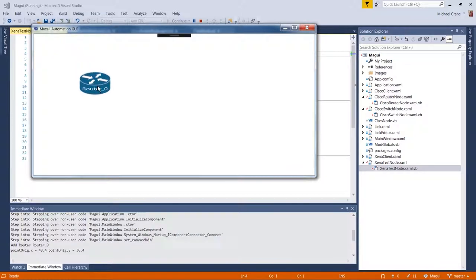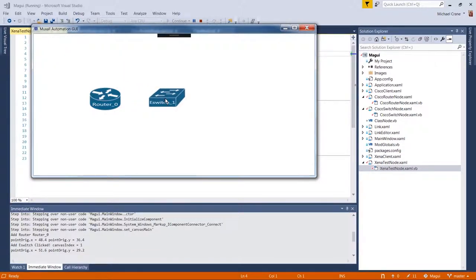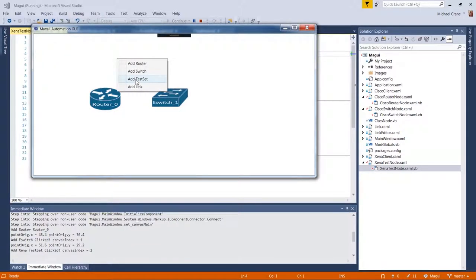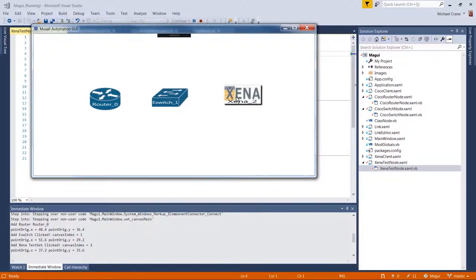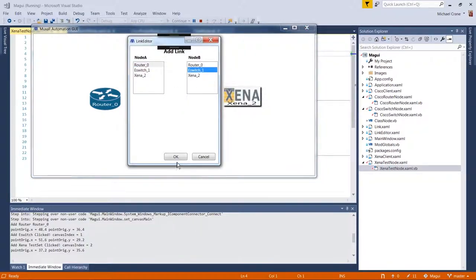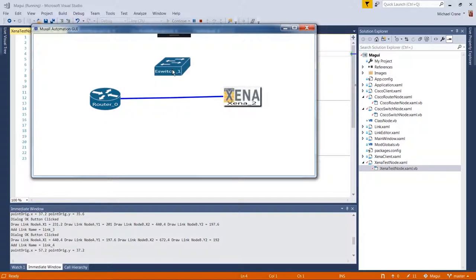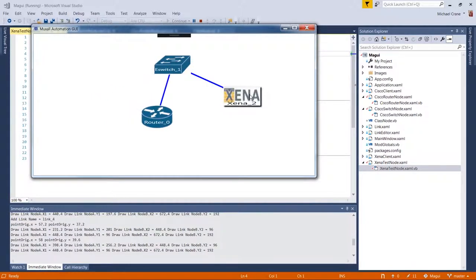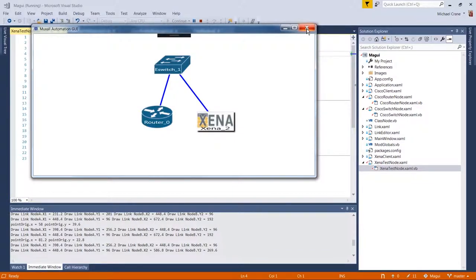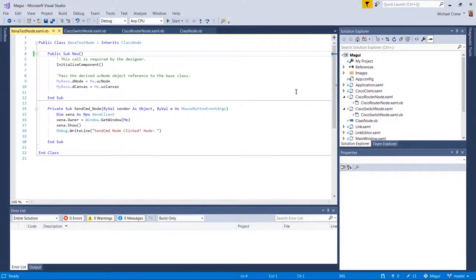Okay, so we'll add a router. All right, that's good. Add a switch. That's good. And we'll add a test set. There we go. Make sure we can add links to them all. So router to switch. Add another link from switch to Xena. All right. Can we move them? Yes, we can. Okay. And that was just a quick test to make sure that the change we made didn't harm anything. I was pretty sure it wasn't going to break anything, but you never know, right?